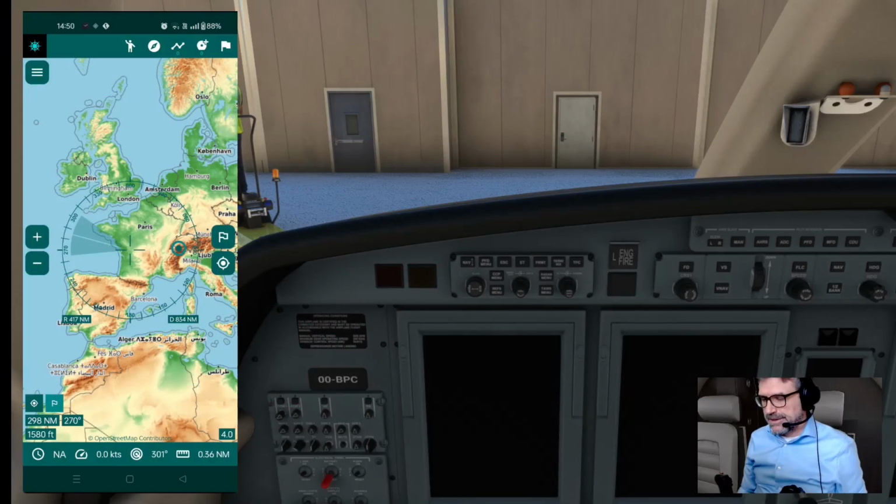Welcome to another demonstration of StraytWay. Today we're going to start from a dark cockpit. We're going to do a full taxiing and then flight, and then taxiing again using StraytWay.